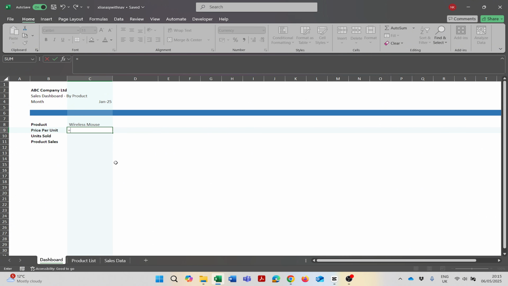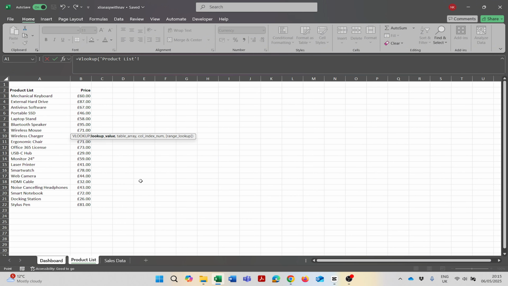VLOOKUP stands for vertical lookup, and the way it works is you give it a lookup value, and then select a range, which is what's called the table array in this function. Then give it a column index number depending on the information you are after. For example, in the product list sheet, if you want Excel to return the price for each product and you have selected the first two columns as your table array, then your column index number is 2. And last, the range lookup argument gives you flexibility to decide if you want an exact match or not. In most cases, you would want an exact match.